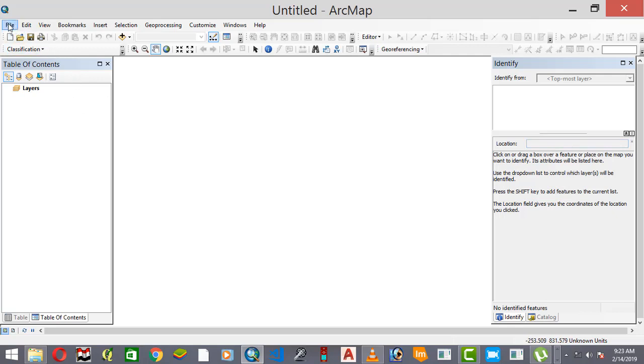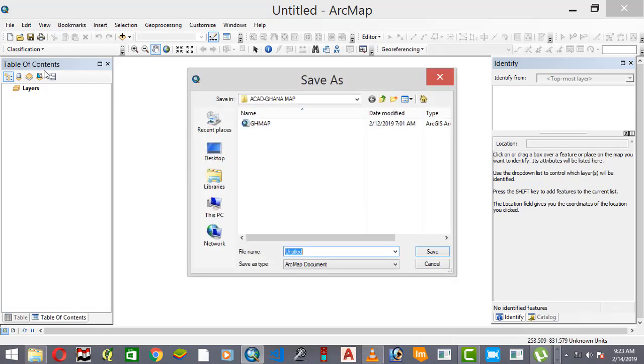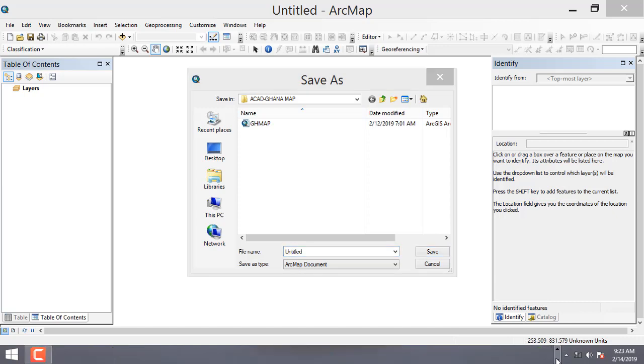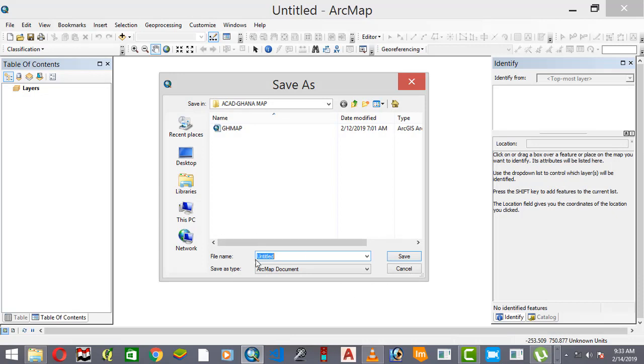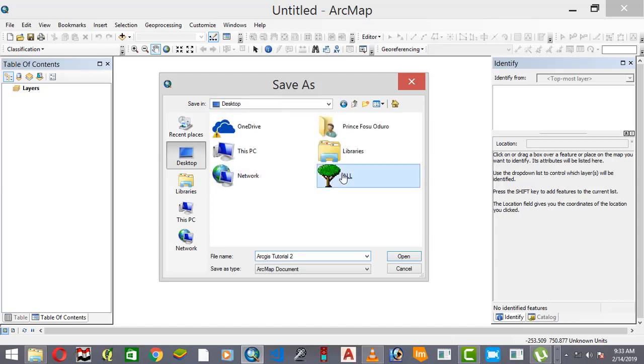So to save our project, we come to File, come to Save As. Alright. And now I'm going to save it as ArcGIS Tutorial 2. Then I will look for my folder where I want it to be saved, and then I would save it there. It's in desktop.